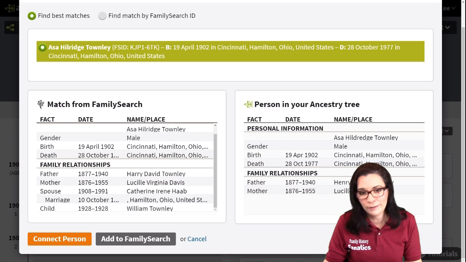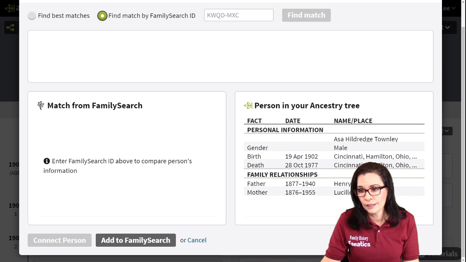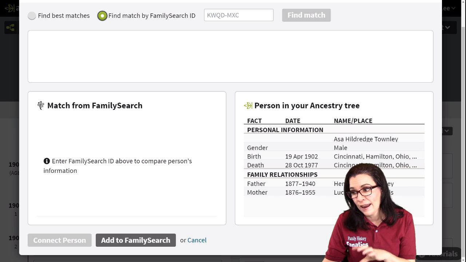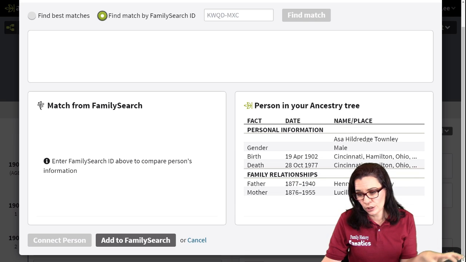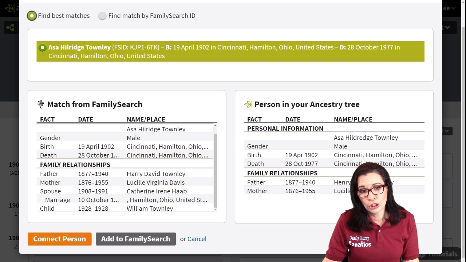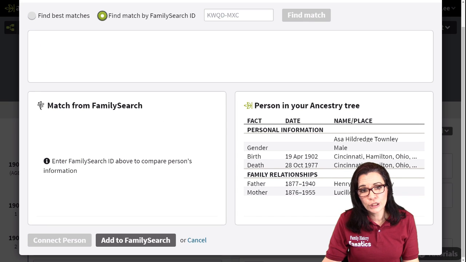So if I do like this, then I can go ahead and connect the person. If that person wasn't accurate, I can actually transfer information. Let's say I had Asa on my Ancestry tree and I want to put them into FamilySearch, then I can press the Add to FamilySearch button and go through the dialog. If Ancestry and FamilySearch can't find my hint like it did here, then I can go over to FamilySearch, find the person ID, and type it in here.